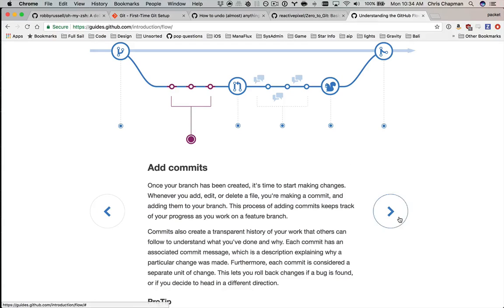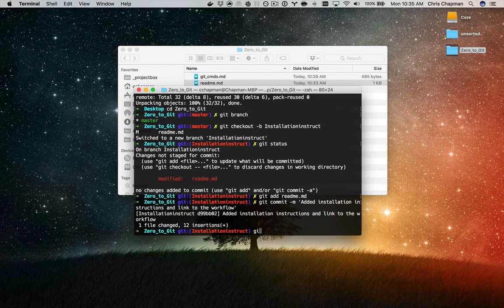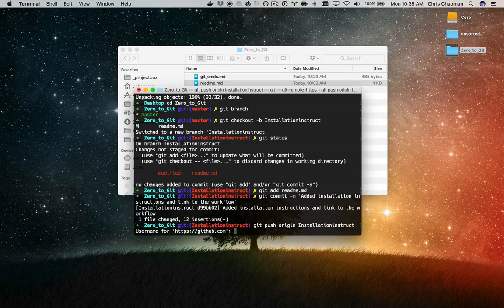Because the next thing here is to open a pull request. Now to do that, I need to git push my new branch to the origin. And the branch is installation instruct. So because I'm using HTTPS when I cloned it down, I have to enter my username and my password for GitHub. Now, I was using SSH in a previous video, which bypasses all of that.